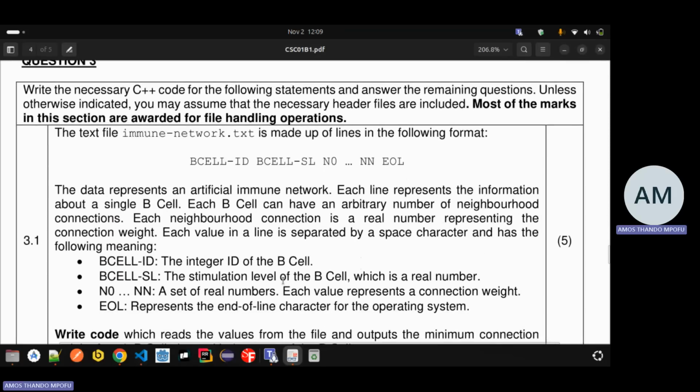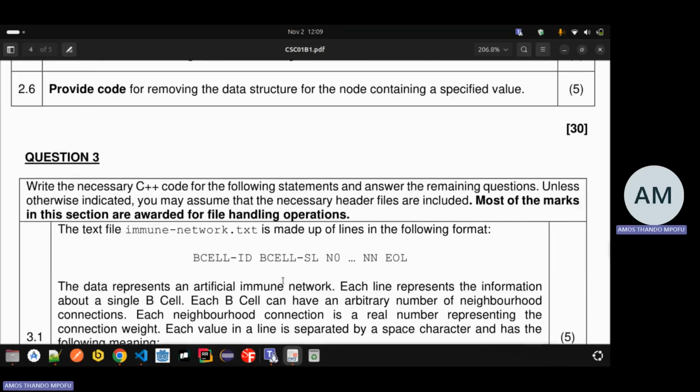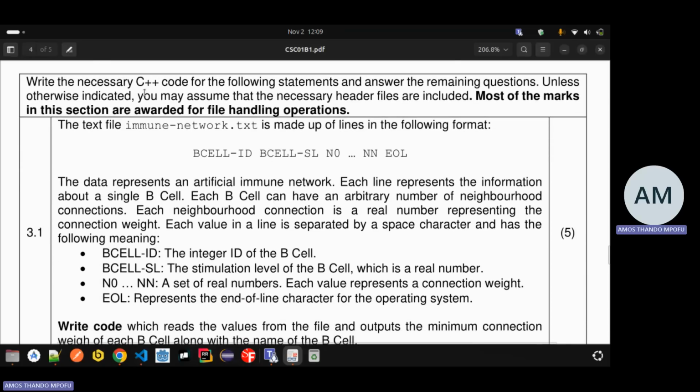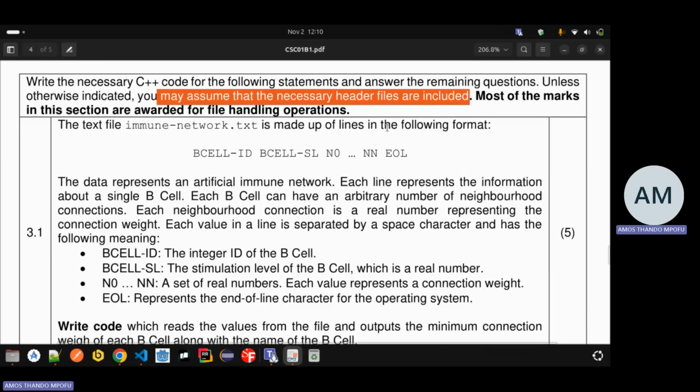So there's quite a lot in this question paper. That's why I tend to not finish the question papers, because there's quite a lot involved. For example, linked list, it's a topic that you really need to understand. So: write the necessary C++ code for the following statements and answer the remaining questions. Unless otherwise indicated, you may assume the necessary header files are included. So they say just assume everything is included, don't overthink it. Basically, they're telling you don't overthink.